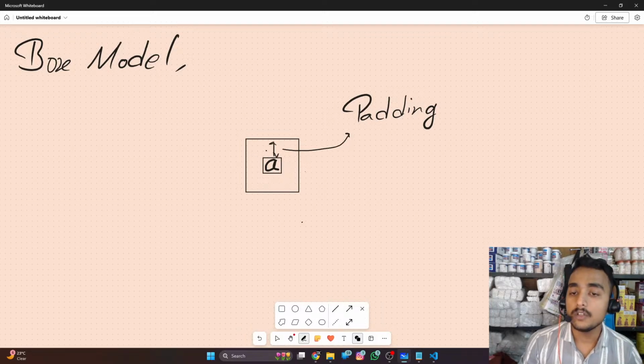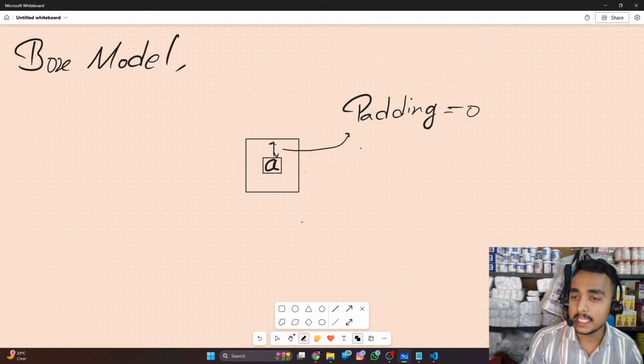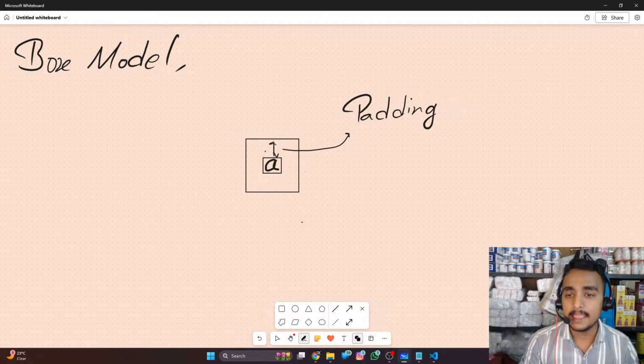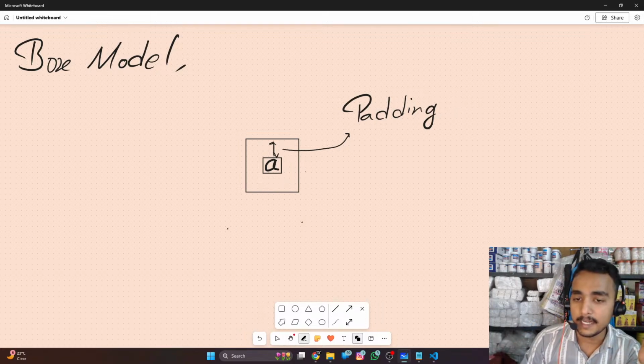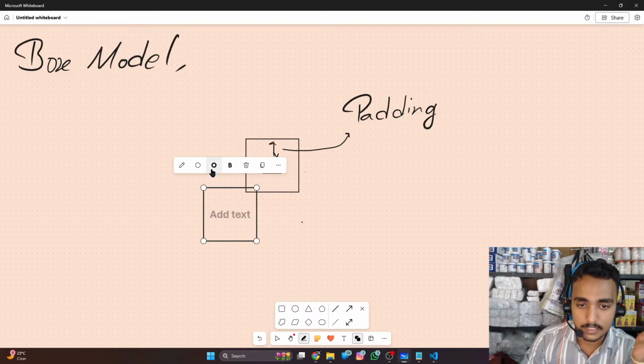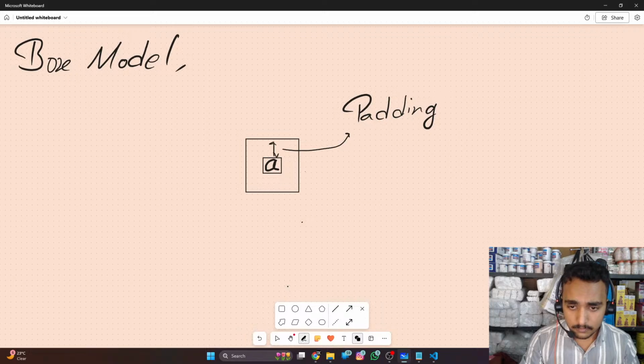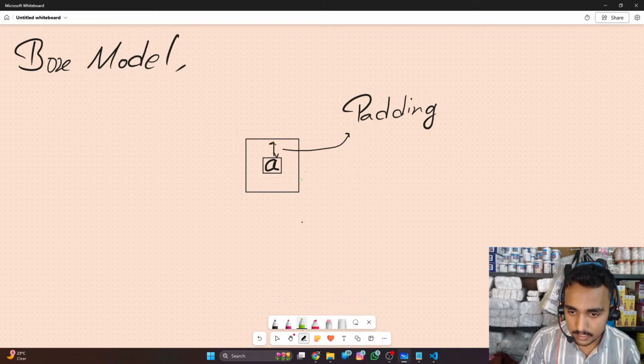So padding is the space between the text and the border. If there is no space between both, then padding will be 0. If there is some space, then padding won't be equal to 0. Keep in mind that there must be some padding. Then this is the padding, this is the content. Now this is a border, as I already told you.